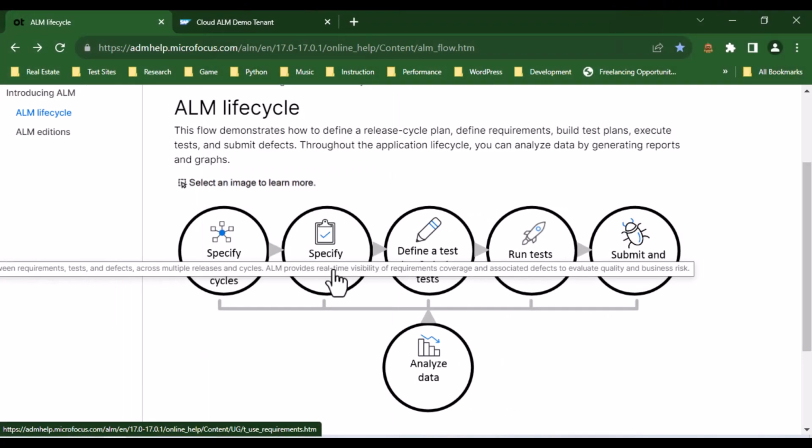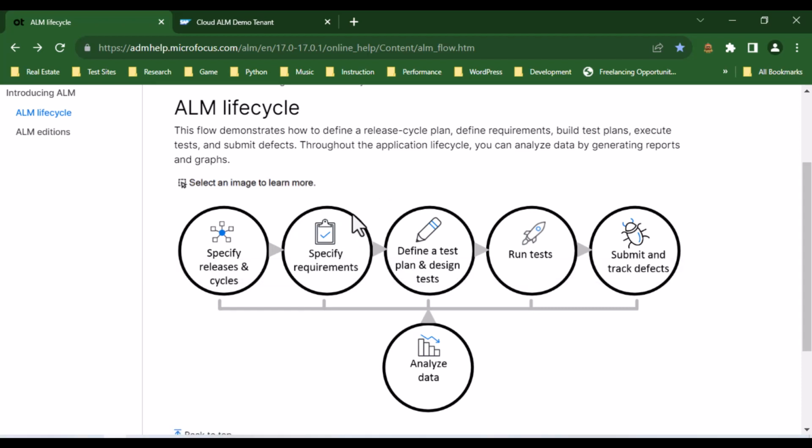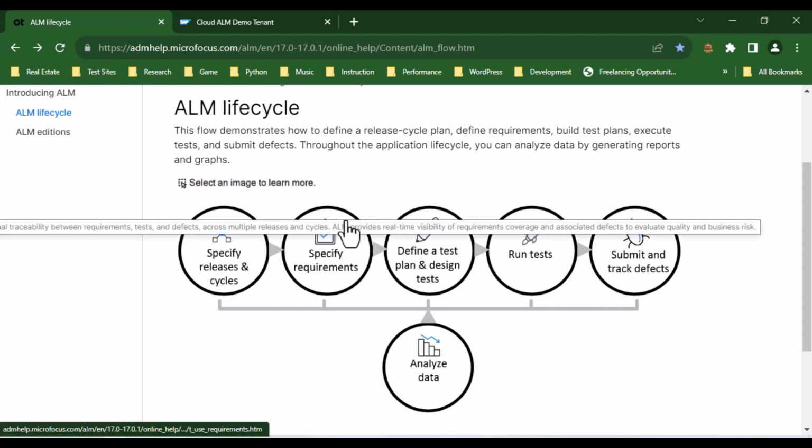The next project level, we're going to go back. That action involves entering requirements. Right here at specify requirements. You can see that specify requirements. I'm going to click on that.